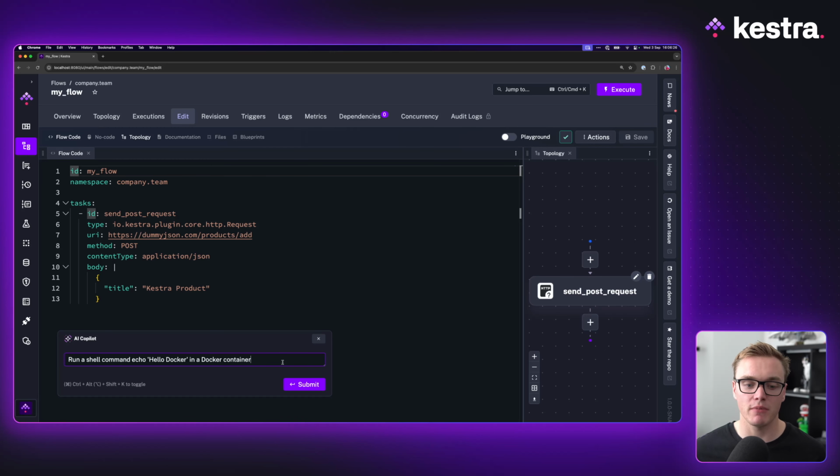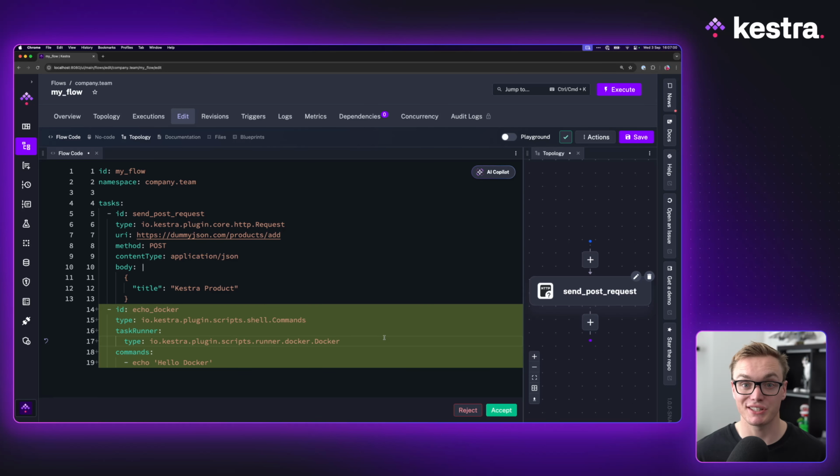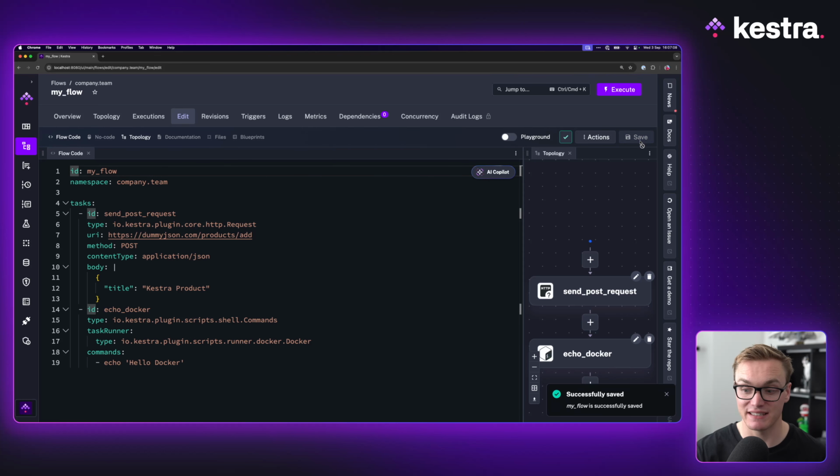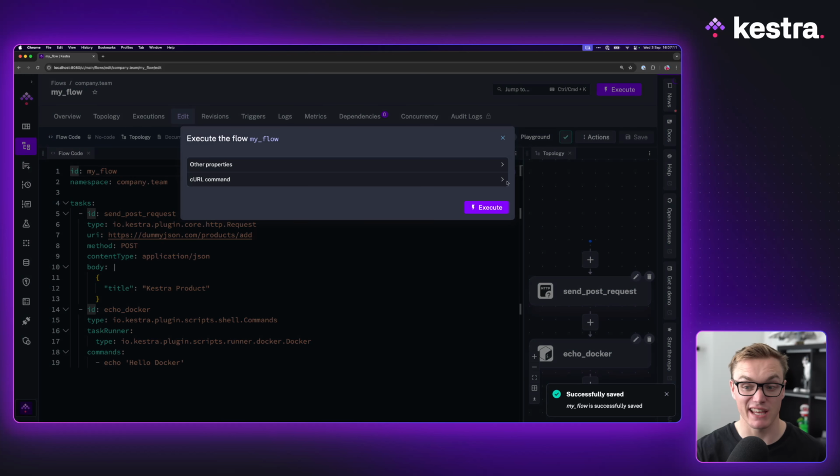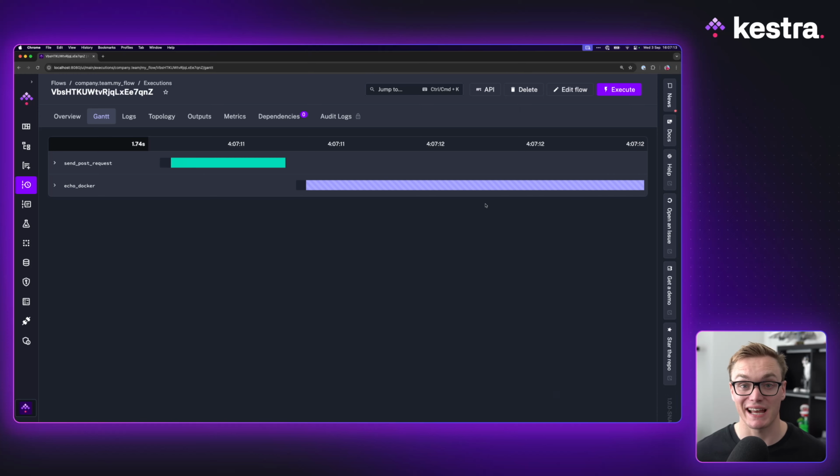I'm going to run another command here. I want it to use a shell commands task to say hello Docker with the echo command using a Docker task runner. So that's obviously a lot more detail than what I've put in the prompt, but let's see if it can generate that inside of our workflow. And just like that, it's got the shell commands task, it's got the task runner, and it's got the commands as we'd expect. So now I can press accept and save, and we can now see that if I press execute, this is going to work just as we expected.